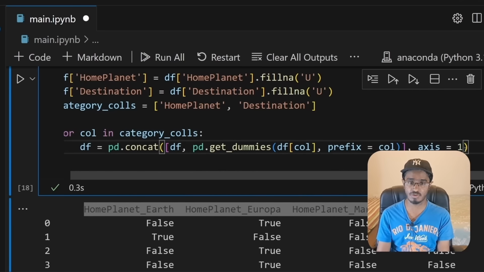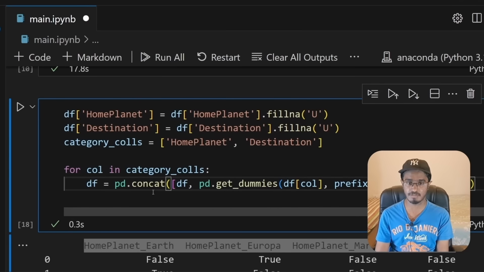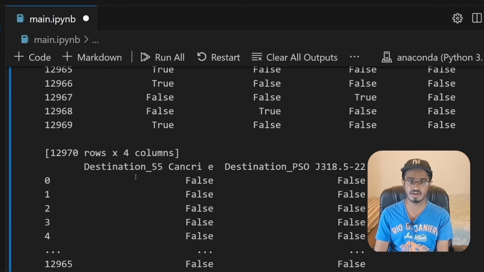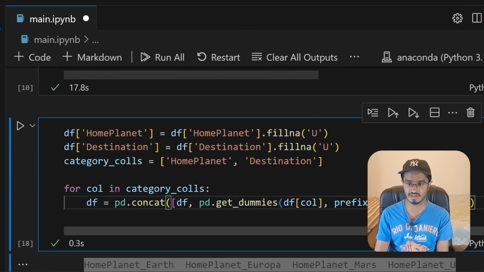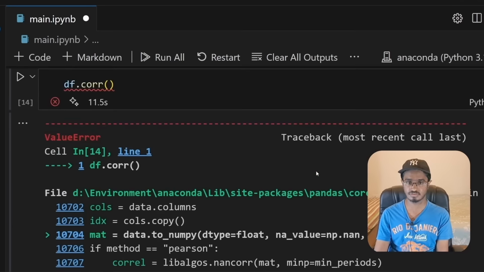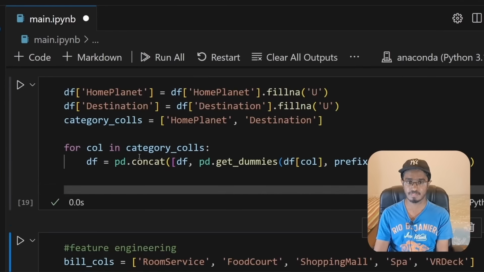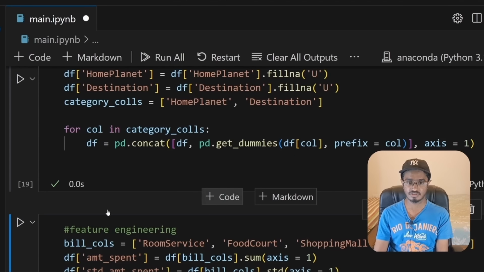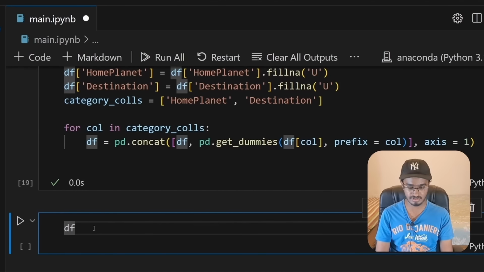All right. So now when you run this, this should combine 4 new columns from home planet and 4 new columns from destination to our main data frame. So let's just run this. All right, not this one. Yep. As we see over here, it says that the code ran successfully. Let's just try to give df.head.